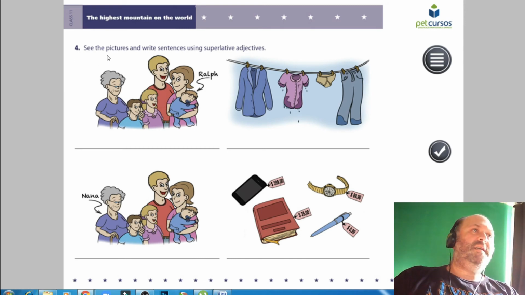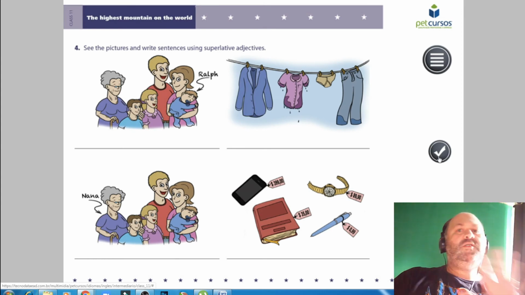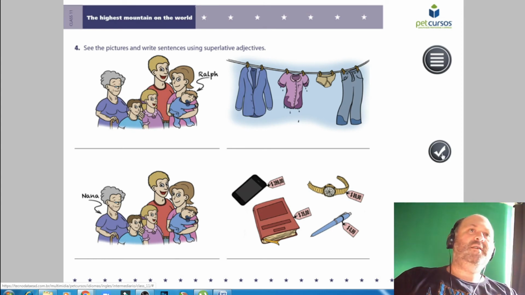4. See the pictures and write sentences using superlative adjectives. Então você vai ver as frases, vai ver as fotos de quem que elas estão falando e criar algumas frases, ok? Pode ser, por exemplo, o Ralph é o mais novo da família, a Nana é a mais velha da família. Aqui você pode fazer o celular é o artigo mais caro na loja e a camiseta é a roupa mais molhada, algo assim. Let's see what they did. Stop the video, create your sentences.